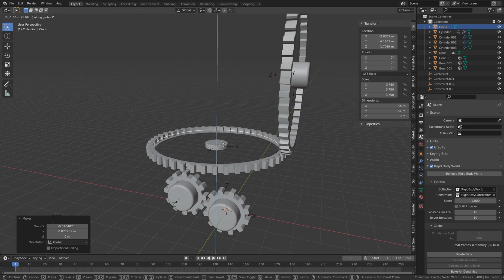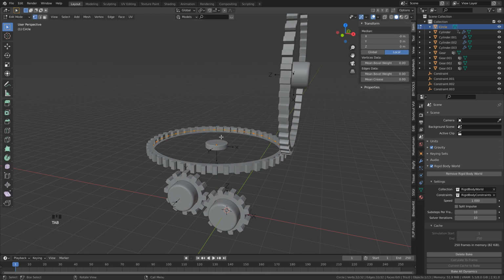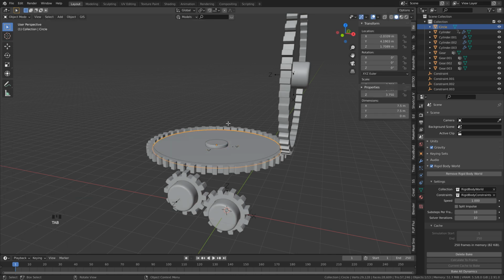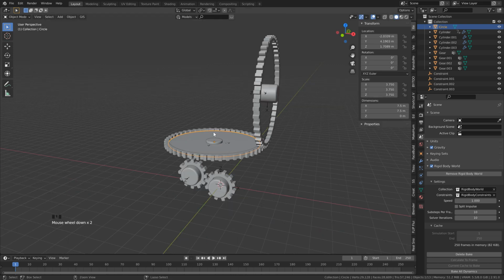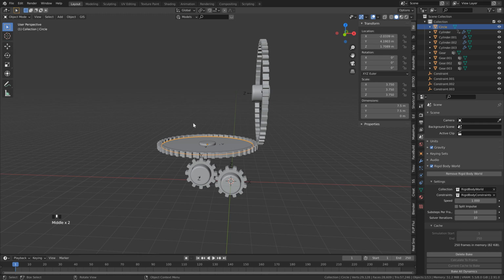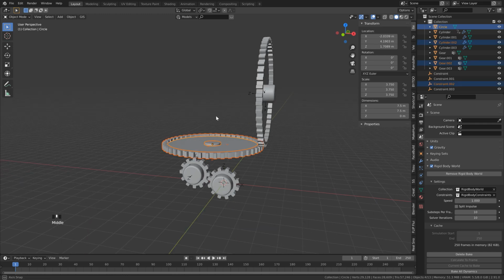G, Z, and we'll just bring this down. Tab to go into edit mode, hit F to fill. Then while you've got the vertices selected, hit I, and we'll just add some more geometry to the middle. And that's it. So tab to go back out of edit mode. Then in my animation, I also had one giant gear as well, but I didn't connect that to the rigid body system. I just made an animation for it.